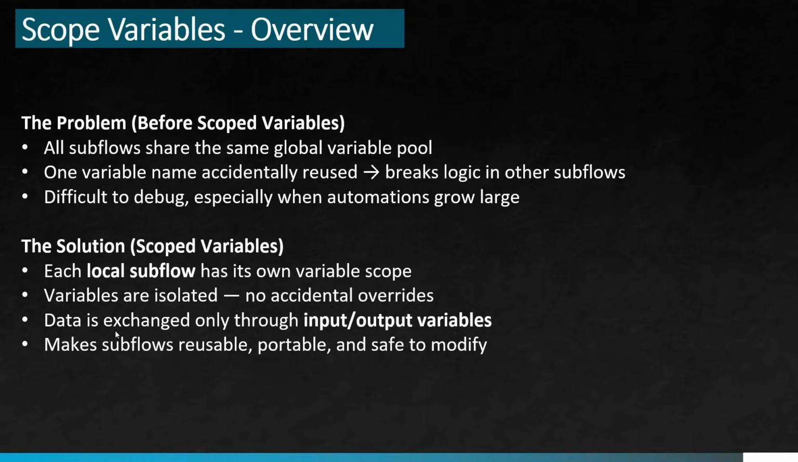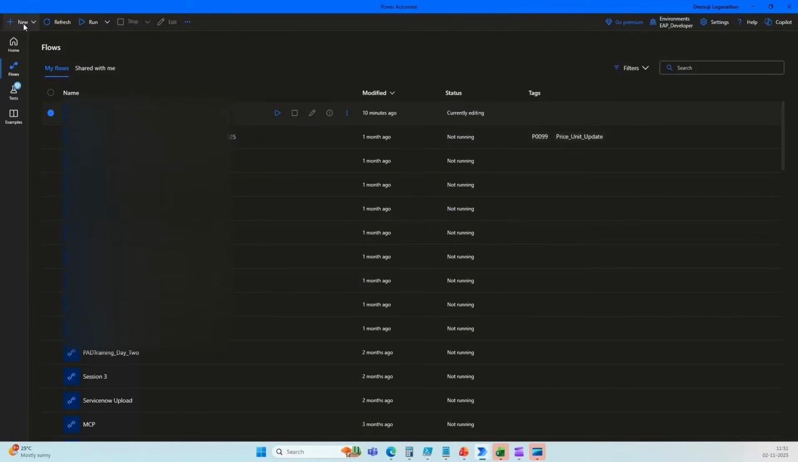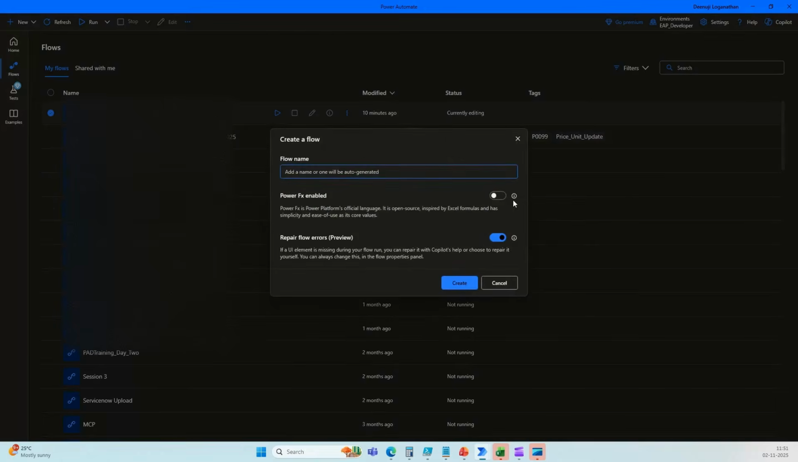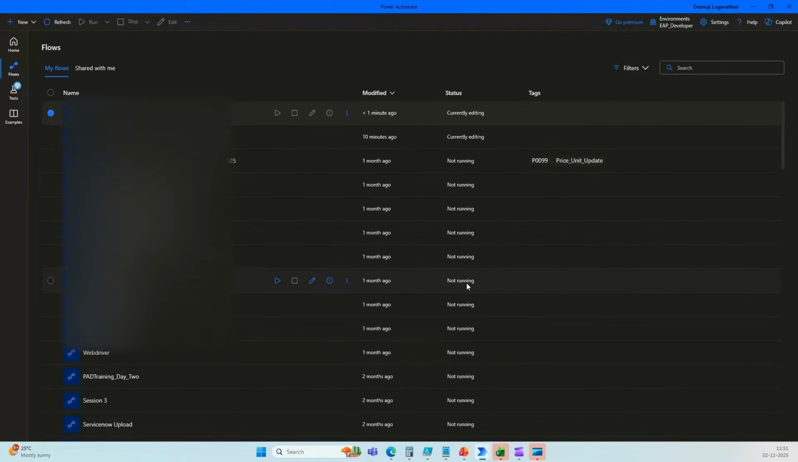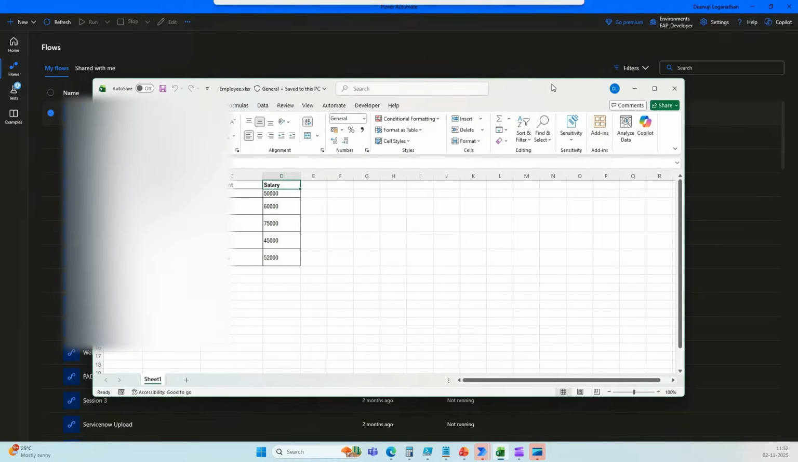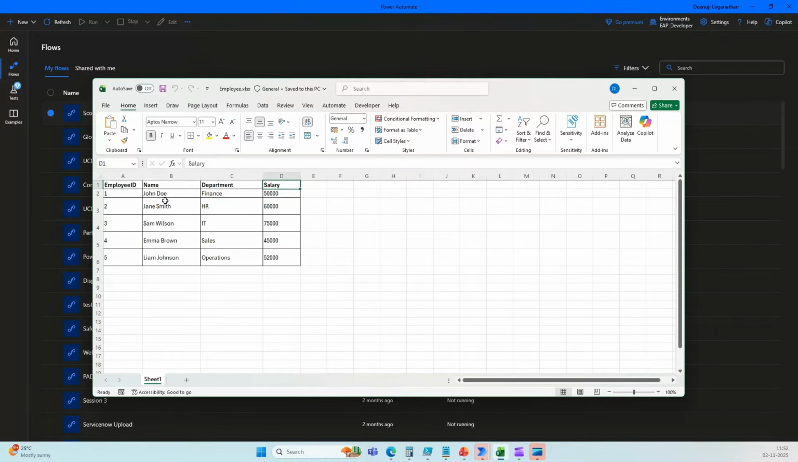I will switch back to my Power Automate Desktop and show the new feature. I will create this as a scoped variable demo. To explore scoped variables, we have to create some flows. What we are going to do now is read my employee Excel file, which contains employee ID, name, department, and salary. I want to give a 10% hike to each employee, then include one more column, the new salary, and list out the new salary here.